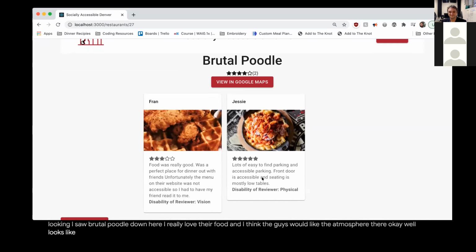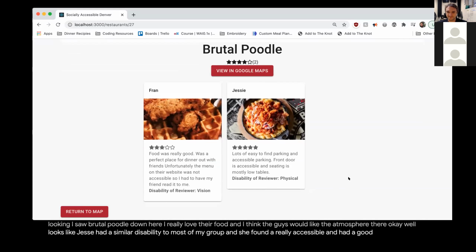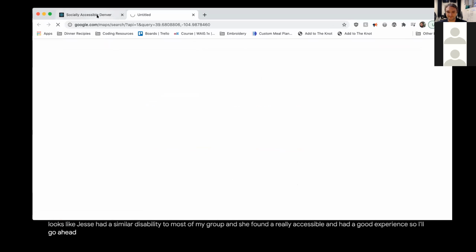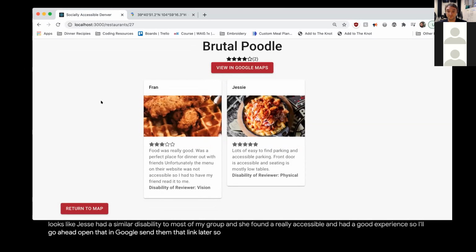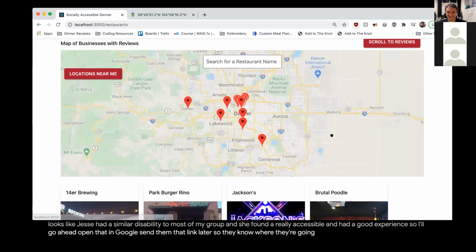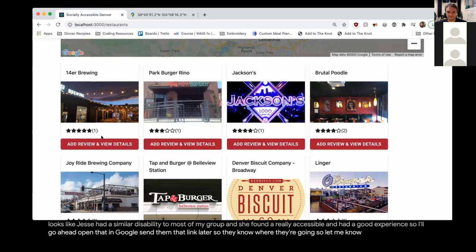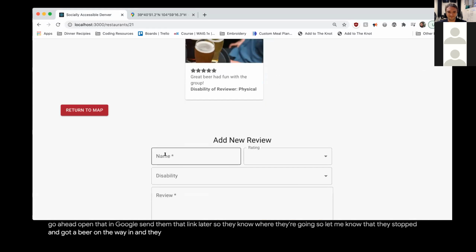Okay, well, it looks like Jessie had a similar disability to most of my group, and she found it really accessible and had a good experience. So I'll go ahead, open that in Google, send them that link later so they know where they're going. And then the guys also let me know that they stopped and got a beer on the way in, and they wanted me to post a review for that too.